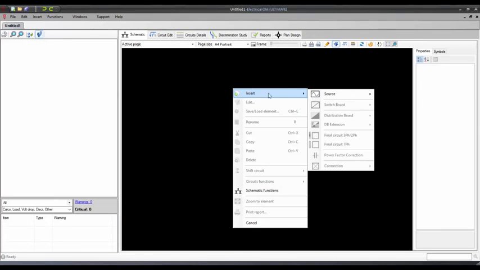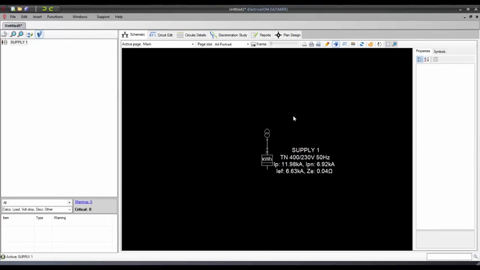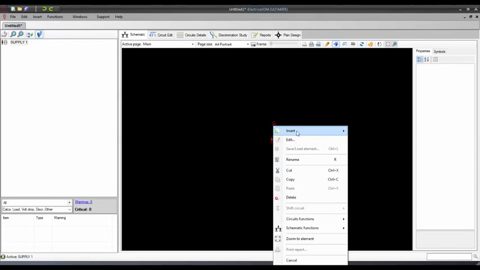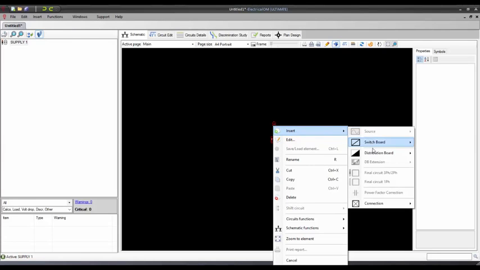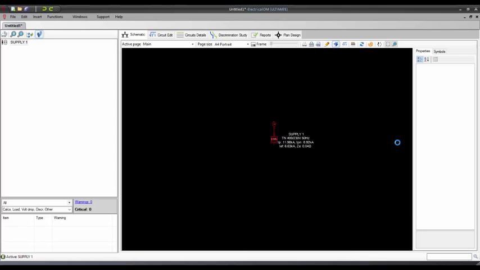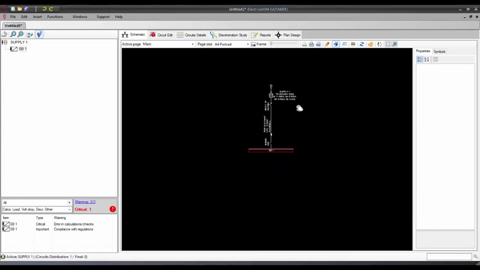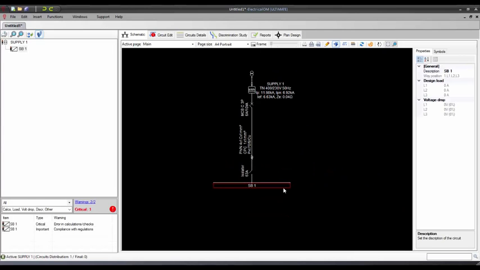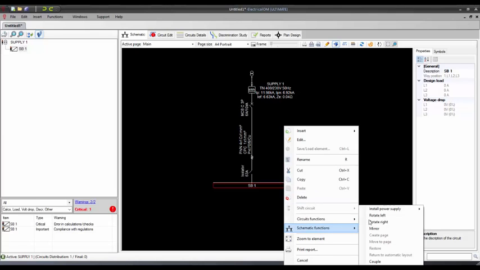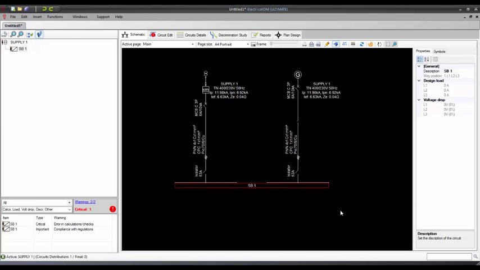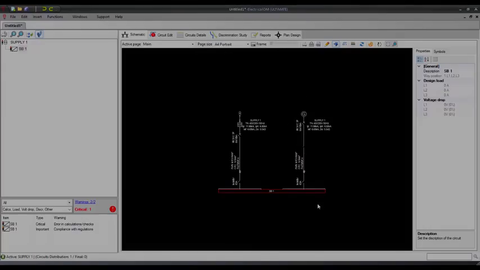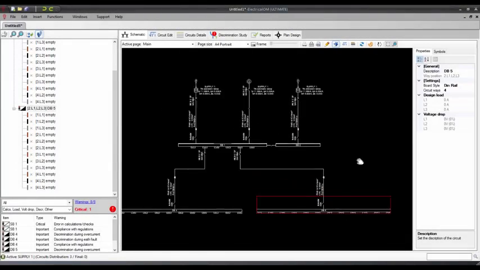A project begins by adding the main supply. From the main supply, you can add the main distribution circuit by adding a distribution board or a switchboard. Switchboards allow you to connect more than one supply into the network, such as a backup generator. Also using switchboards, you can model complex network arrangements such as switchboard coupling.